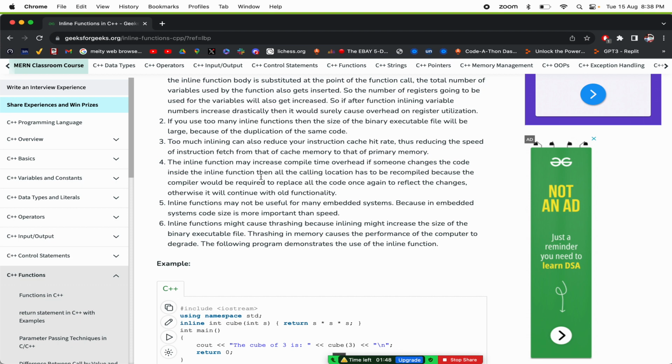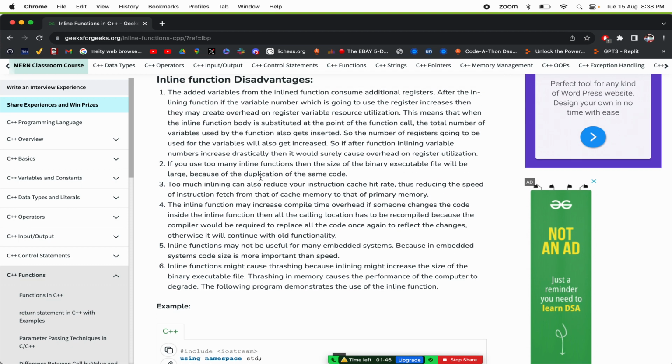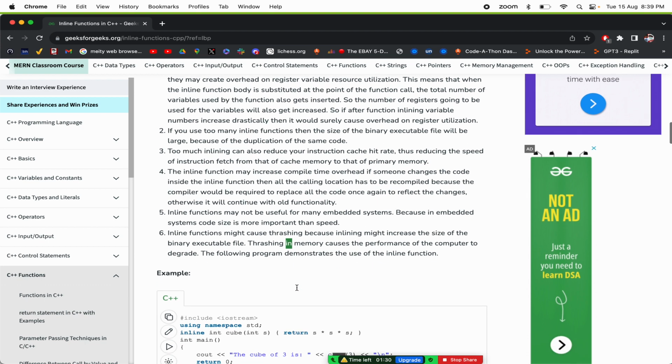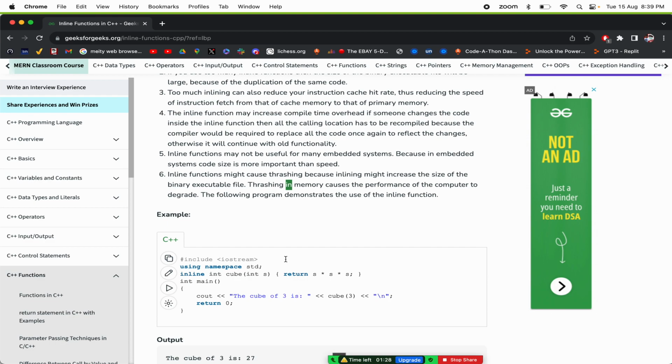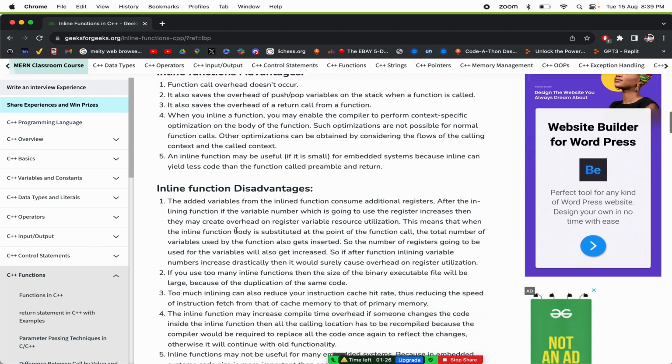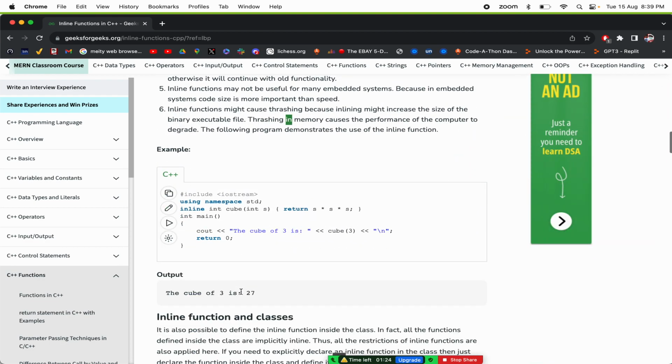When the binary executable file's size increases, it cannot be used well in embedded systems, and it may cause thrashing also. Thrashing in memory causes the performance of the computer to degrade, so your computer's overall performance will degrade. So the following program demonstrates the use of the inline function. There are many advantages, and there are also many disadvantages.